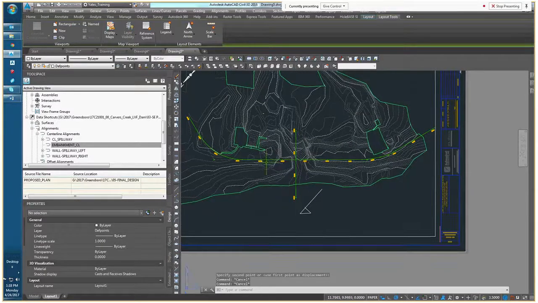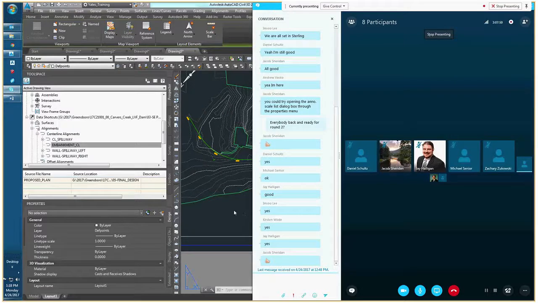Did you have a question, Zach? Does anybody else have any questions? Everybody online doing okay? Any questions about this going into annotative scales or viewports and scales?